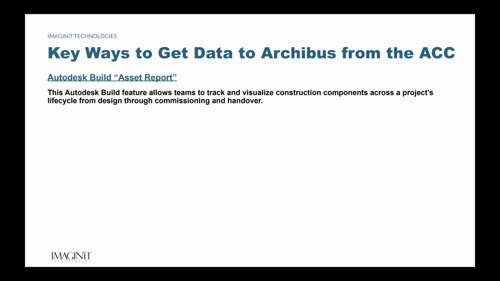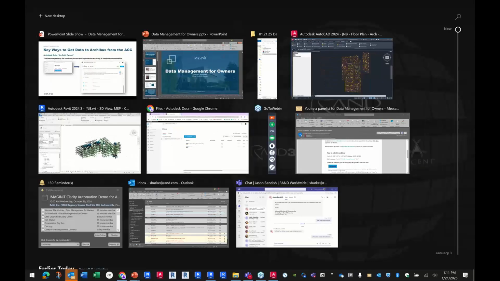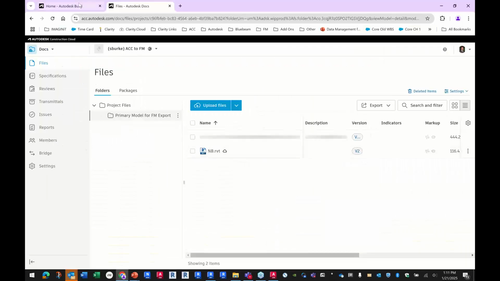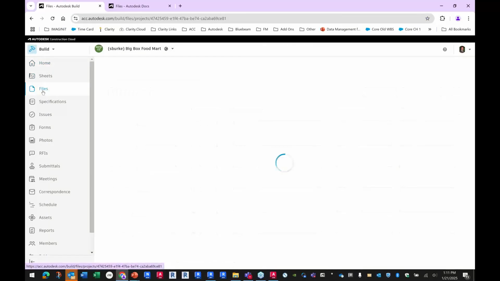And then another aspect here, in fact, I'll even jump into Build now for that. I had it open. Where did it go? There it is. All right. So I'm in Autodesk Build here. We have the files that I just mentioned.